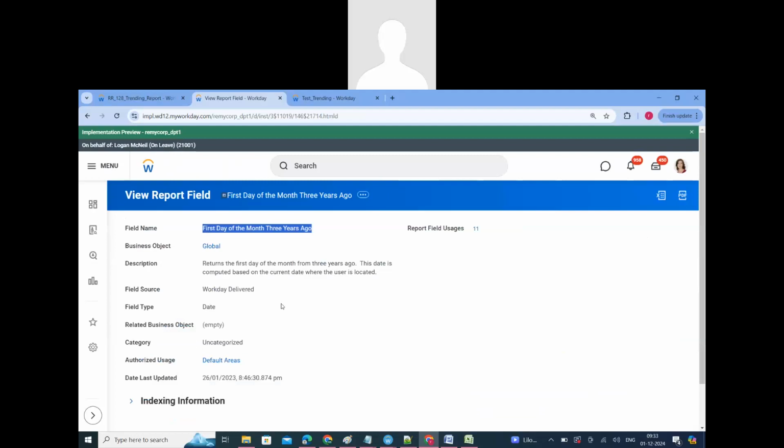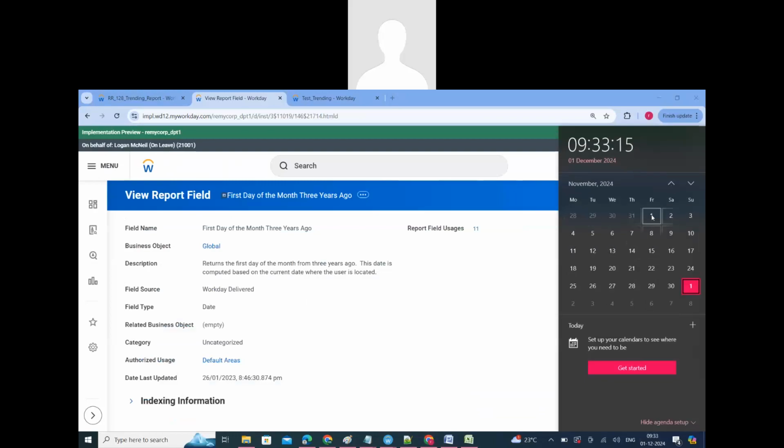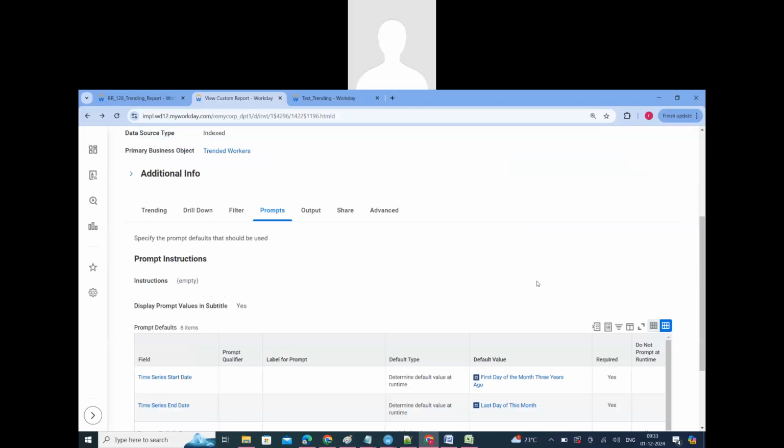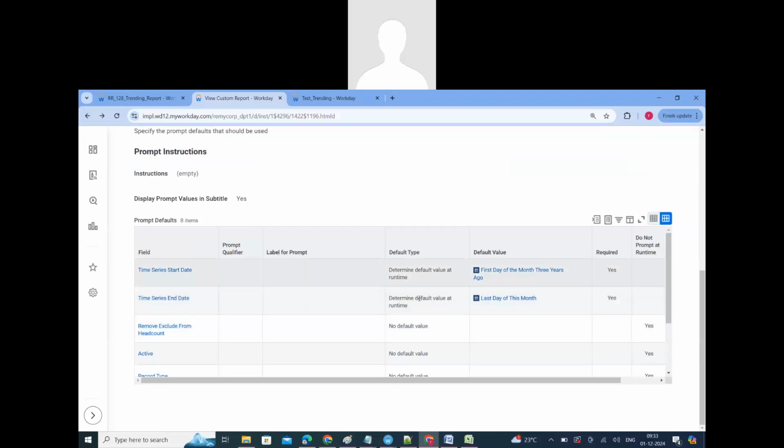Whatever the first day of the month, 3 years ago means, for this month, what is the first day as per US? The first day is November, and 3 years ago means 2021. That's what the delivered field does. You can see the description. You will get everything. So the current month's first day means November 1st, 3 years ago, 2021. That's what they selected and they provided these values at runtime, correct? And they selected this checkbox.